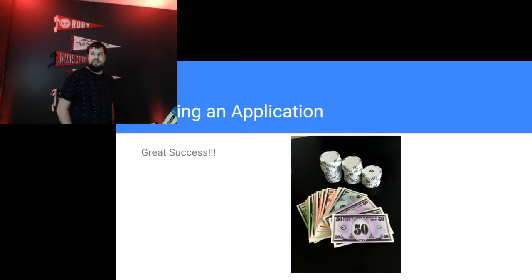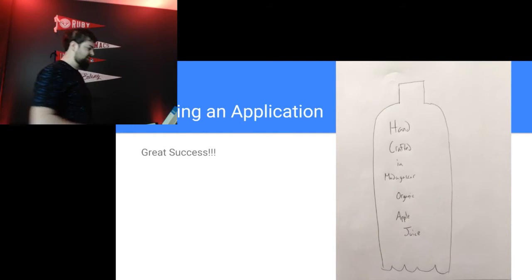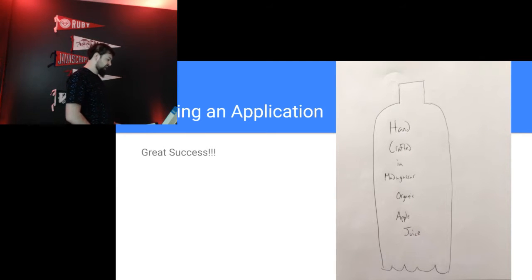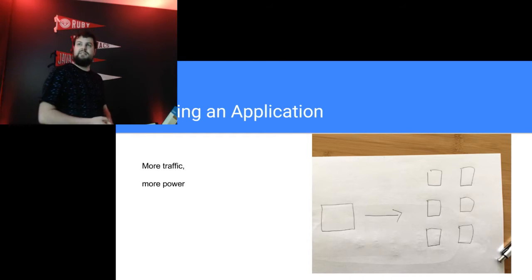Scaling an application. We're doing well. We have great success. We told our manager our numbers. We're now importing our handcrafted, made in Madagascar organic apple juice. We're doing very well. But we've gotten to the point where we really need to scale out our application, whereby we once had one, now we need 6 of these random boxes. More traffic, more power.